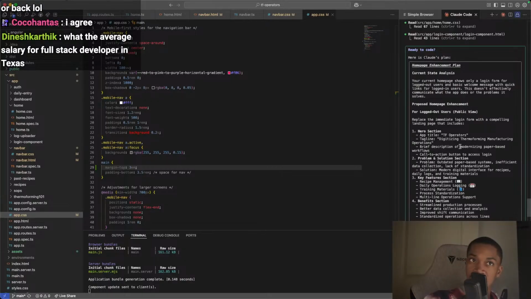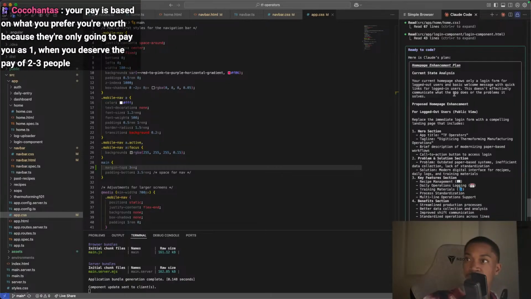This doesn't effectively communicate what the app does or the problem that it solves. Your pay is based on what you're worth because they're only going to pay you as much as you deserve. They're going to use you as much as possible because it benefits the company. So just keep that in mind. Not to say that companies are evil or something, but it's probably best to pay someone one salary if they can do the job of two or three people.